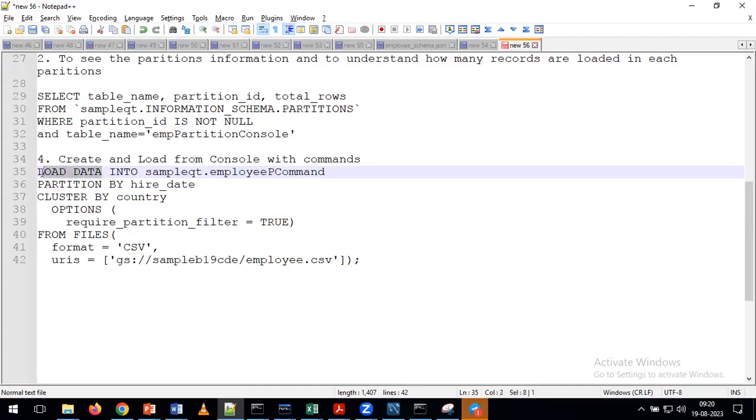Here, what is the command we are using? I want to load the data. Earlier, from the console, we gave the GCS table path, and with that, data was loading automatically. But here, I want to do this operation by using the command. So the command we are going to use is called load data. By using load data, into what table do you want to load the data? Into the employee P command table, I want to load the data.